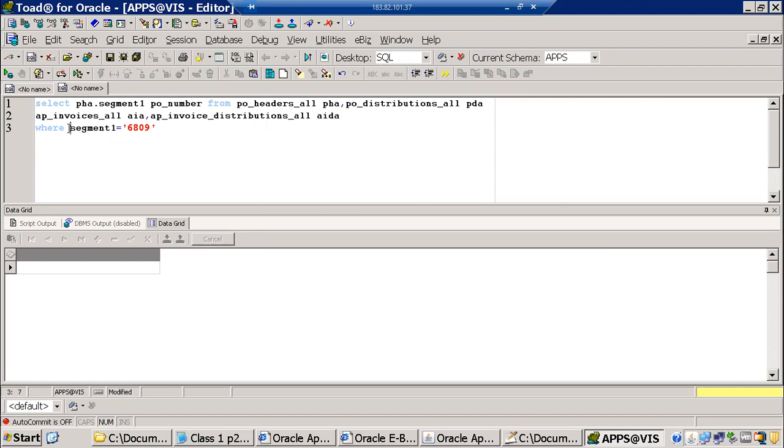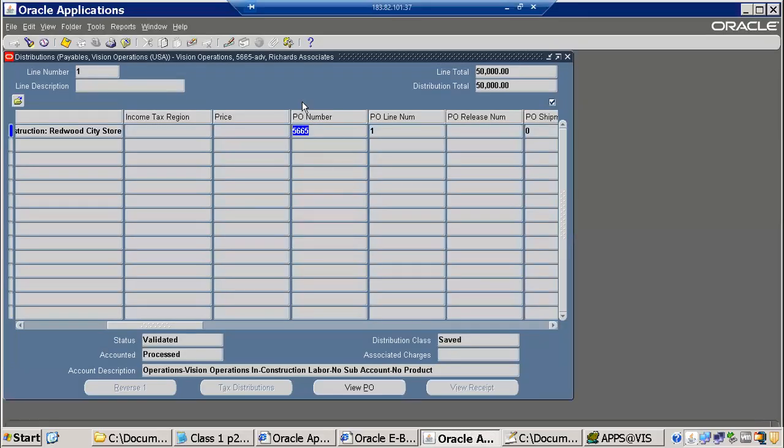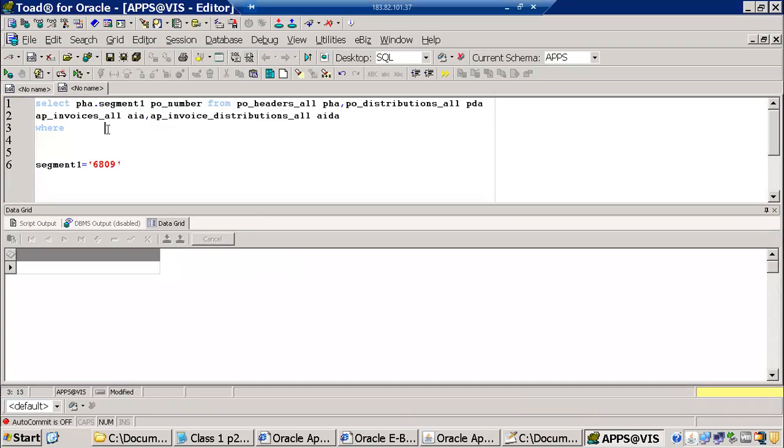Usually in the where condition, the very first thing you need to do is make the join at distribution level, because your invoice number is referred at the distribution level. Otherwise, it will be a performance impact. So the first join is not a header join. It is PDA dot, the primary key of this particular table, PO distribution ID, equals AIDA dot PO distribution ID. Clear?